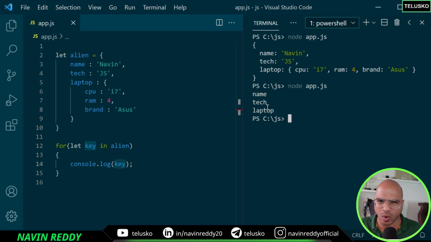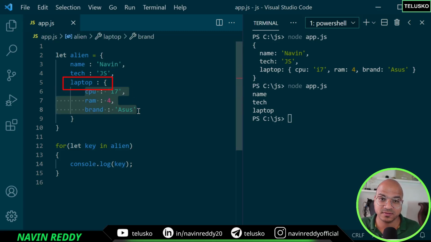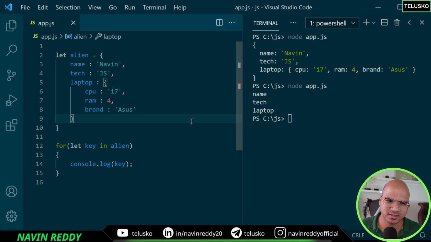Now the question would be, why not CPU, RAM and brand? It's quite obvious, right? The keys for alien are only three. These other ones are the properties for laptop. So that's why we only got laptop, not the internal part of it. But once we have a key with us, what can we do with it? A lot of things, of course. We can fetch all the values.